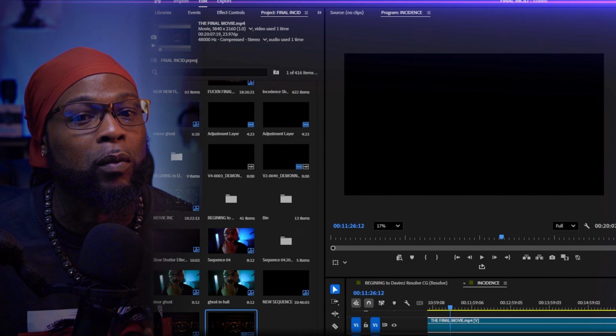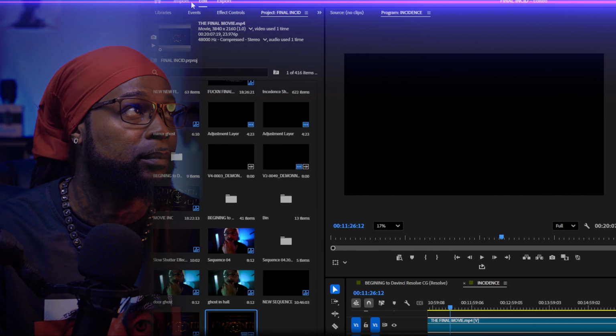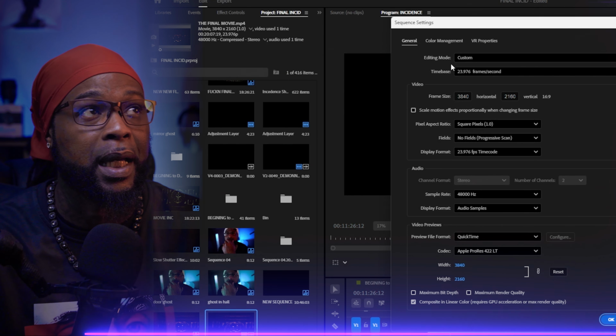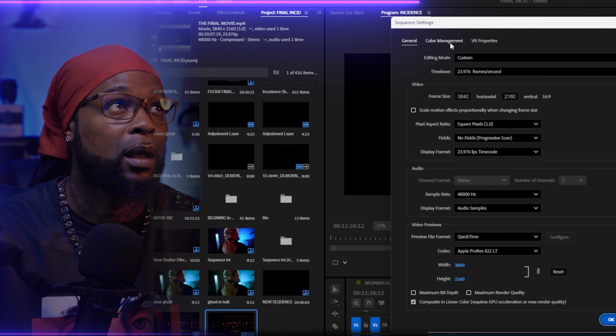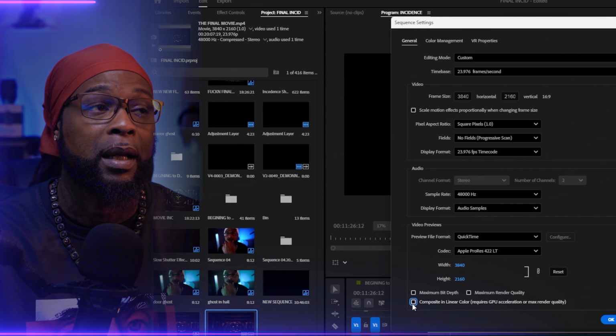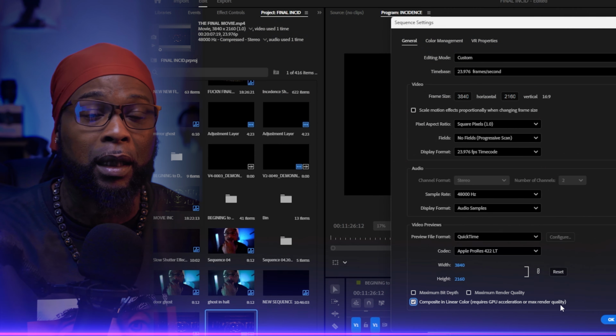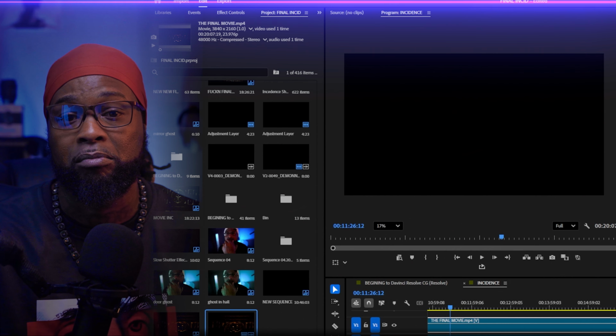If your highlights look weird or your overlays look too strong, turn this on. Go to sequence settings, go all the way down. I already got it checked, but go all the way down. You'll see composite in linear color. Click on that, hit OK. And there you go. This makes Premiere blend pixels in a mathematically accurate way instead of an I guess method.